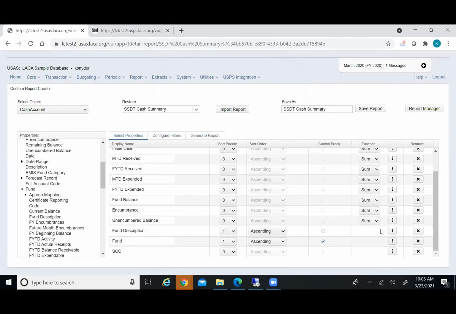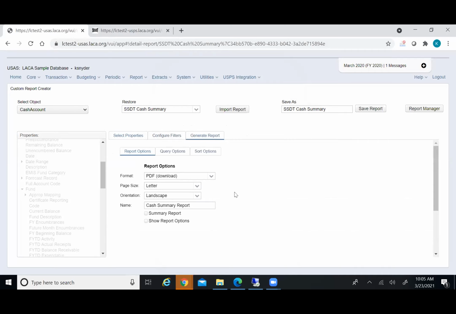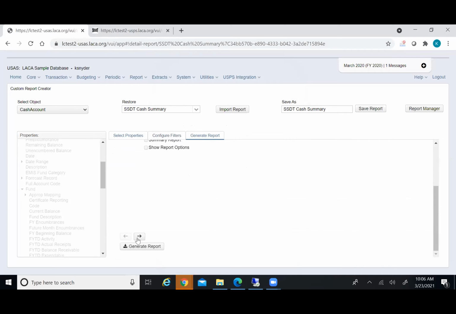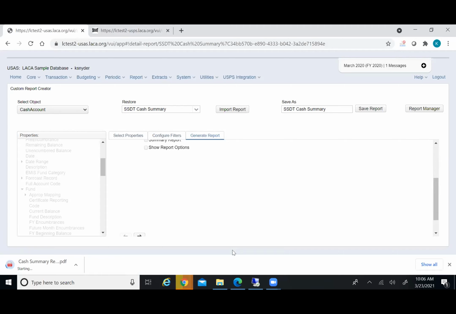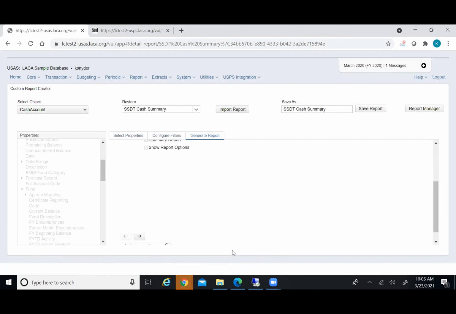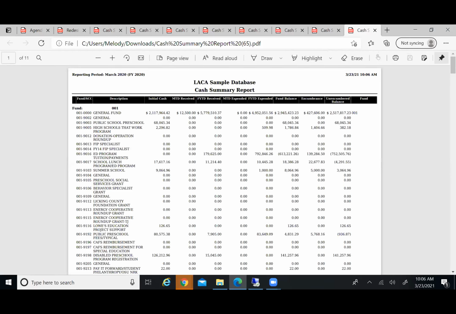And I'm also just going to remove this fund description that we added here and then generate the report because I think this will be a little cleaner to look at. And so we've shrunk that fund SCC just a little. So it's kind of a guessing game when you're playing with the column width.